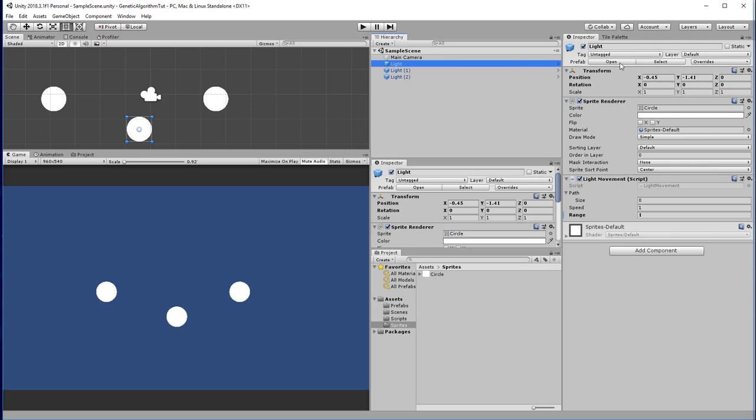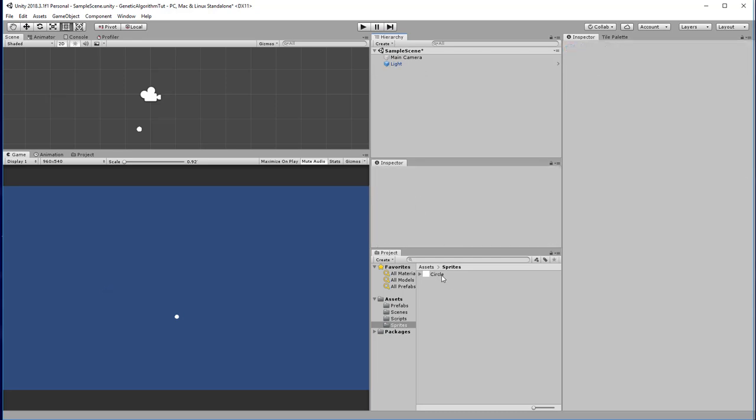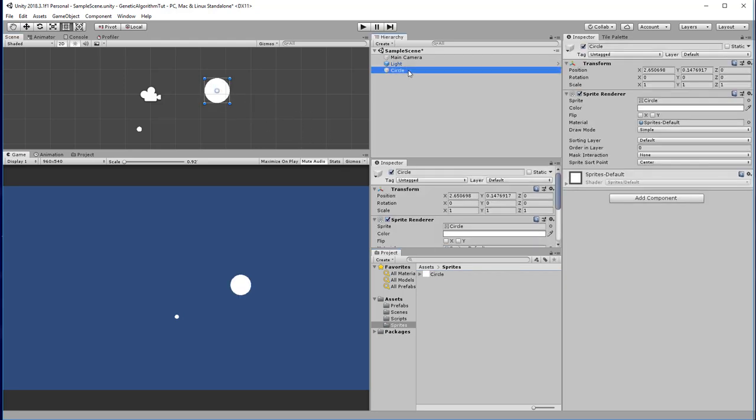Just go into light. You can just say scale, maybe make it 0.2. That looks okay. And then here we're going to apply it to all the prefabs. Okay, you can delete it anyway. Now grab the sprite circle, drag it into the scene view, and that is going to be our gate.